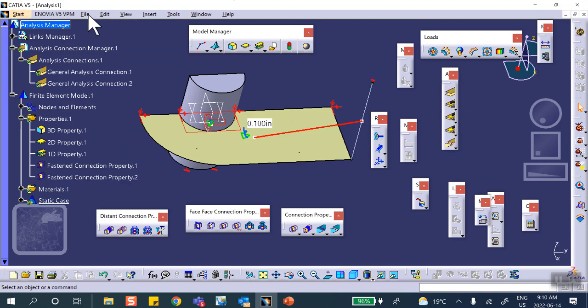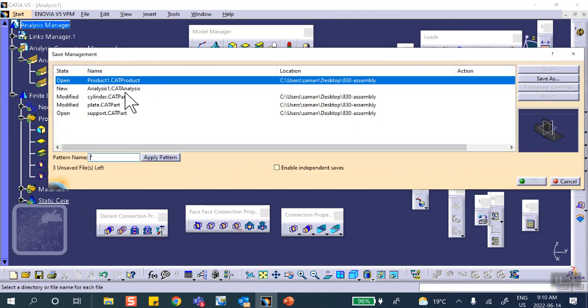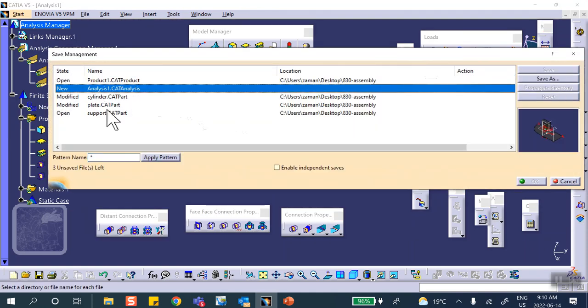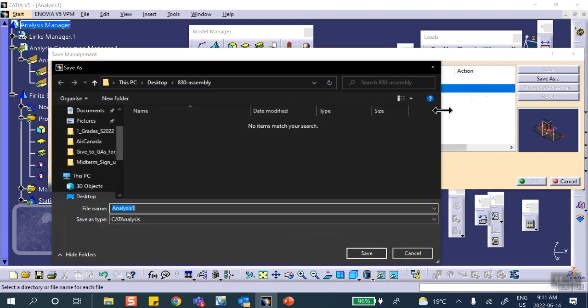Let's save the analysis first. File, save management, analysis. Don't give us all these temporary files. Where are they? Oh, I haven't run it yet. There are no temporary files yet. These are the part files, the 3 part files, and product and the analysis. So save as. Once you run it, there are going to be 2 extra files which are temporary files. We don't want it. Don't upload it. You don't have to. Folder 830 assembly. Good.